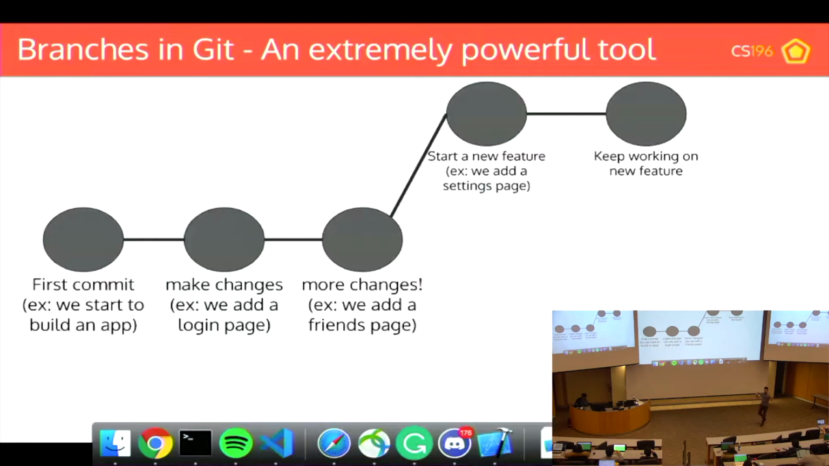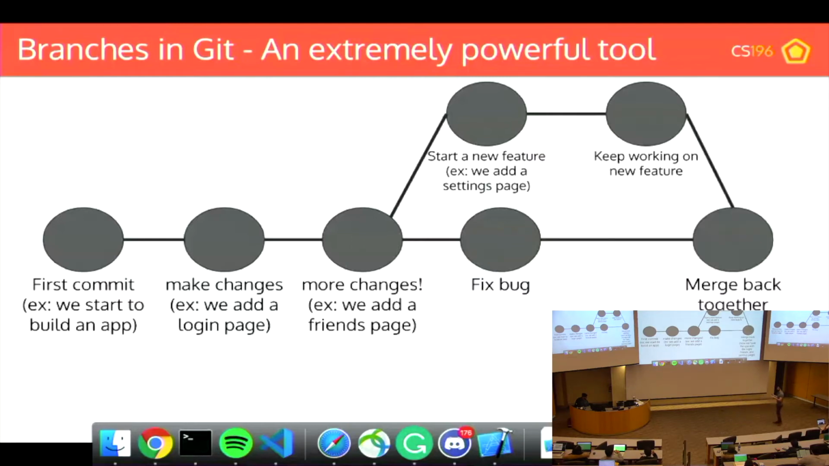So in the master branch, we'll call it, the one on the bottom, let's say I'm working on this new feature in my feature branch where I'm adding a settings page, but I notice that there's a bug in the code. And I notice that the bug comes from the version of the code right here where we added a friends page. So what I can do is go back to the master branch, fix that bug, and at the very end, I can merge these two back in together.